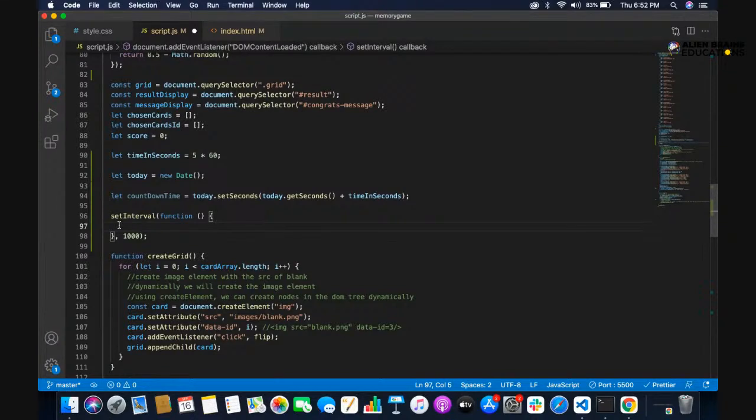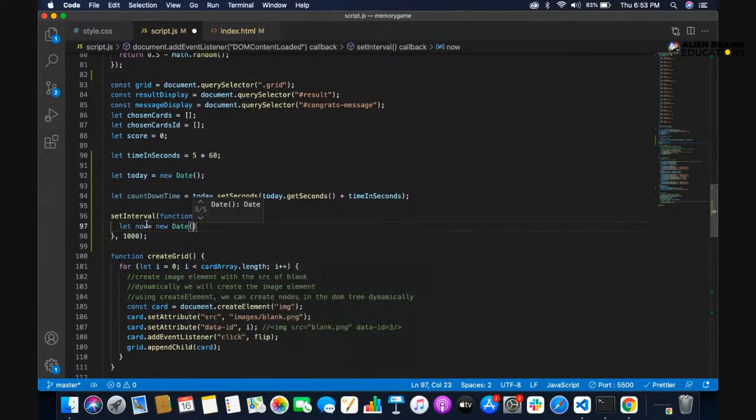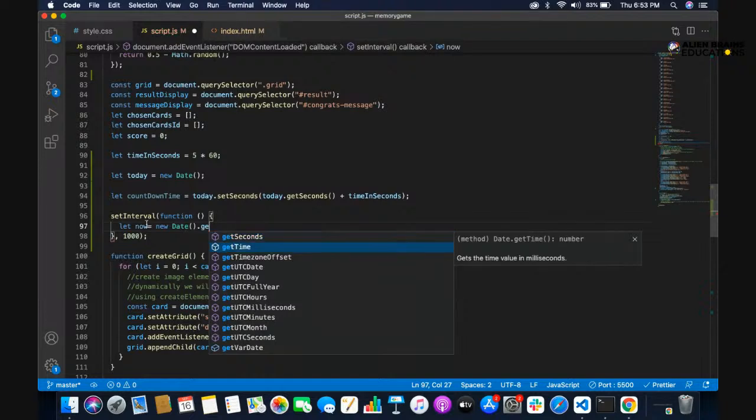Basically, the calculation of comparing my current time. After every second my current time is changing. However, since the countdownTime is outside this function, it should remain the same. So within this I will again have to take a now variable, which will give me my present time: new Date, or date time.